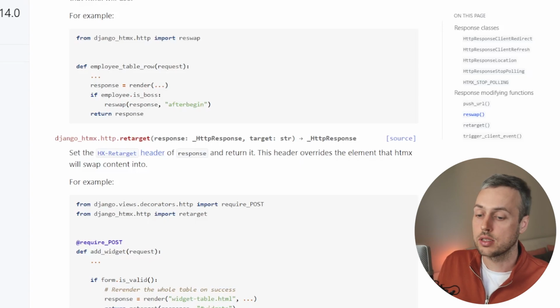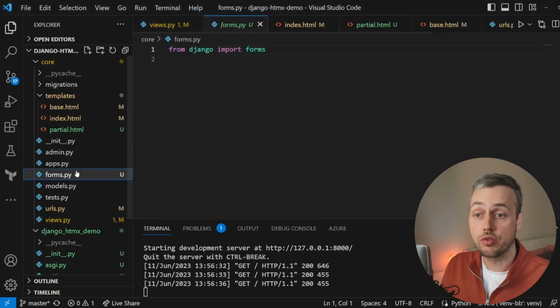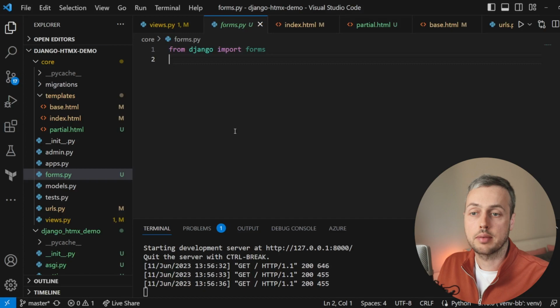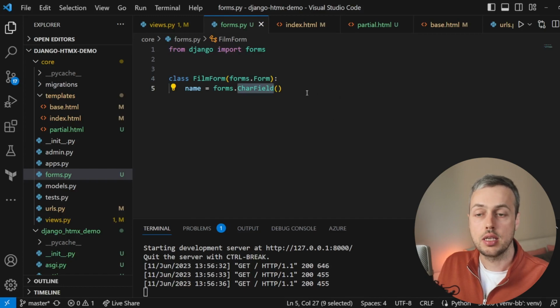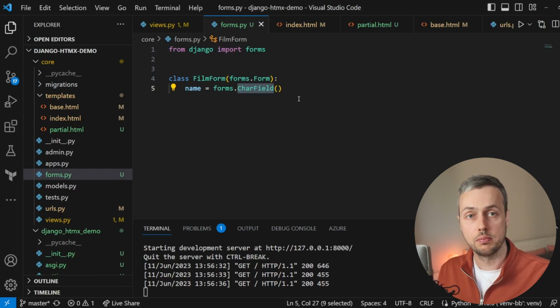What I'm going to do is go back to VS Code, go to forms.py, and create a very simple form here called FilmForm, which has a name field which is a forms.CharField. Now we're going to display a use case where a user will submit a form using HTMX. If the submission is successful, we're going to replace the content of that page with a success message.